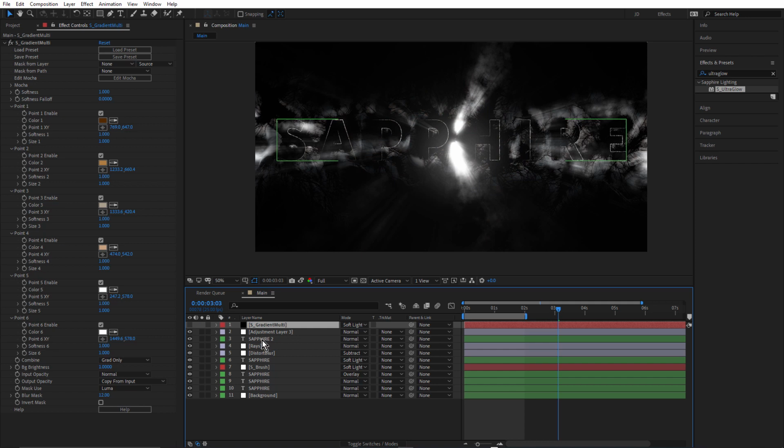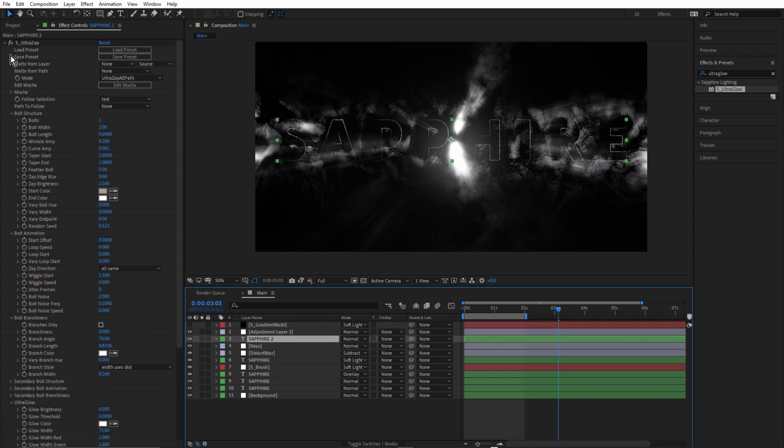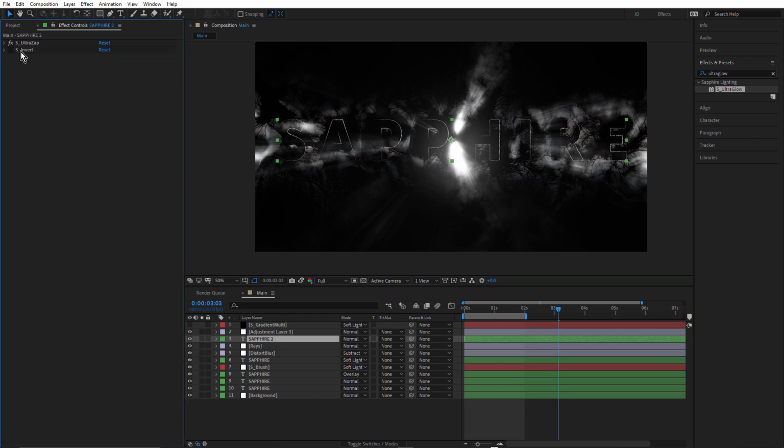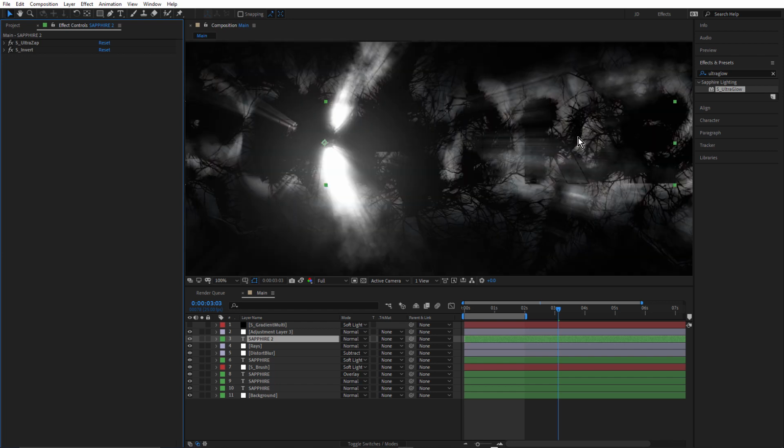I'll just select this text again, and what I'm going to do is, what does invert look like? It's going to be black. It's going to be impossible to see. Well, not totally impossible, but it doesn't quite work. So turn that off.